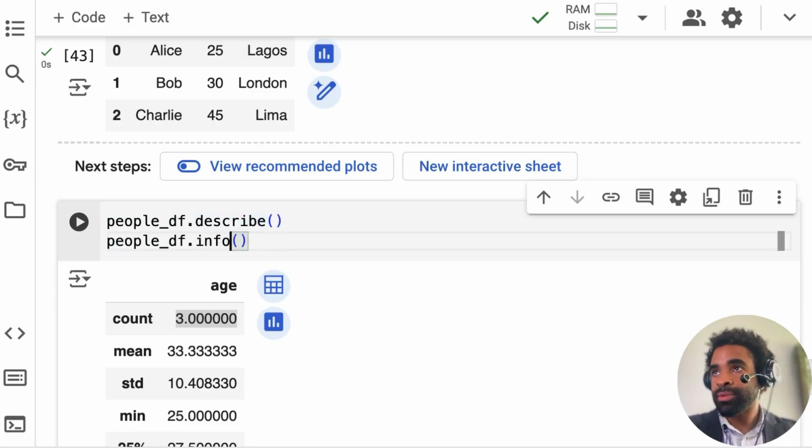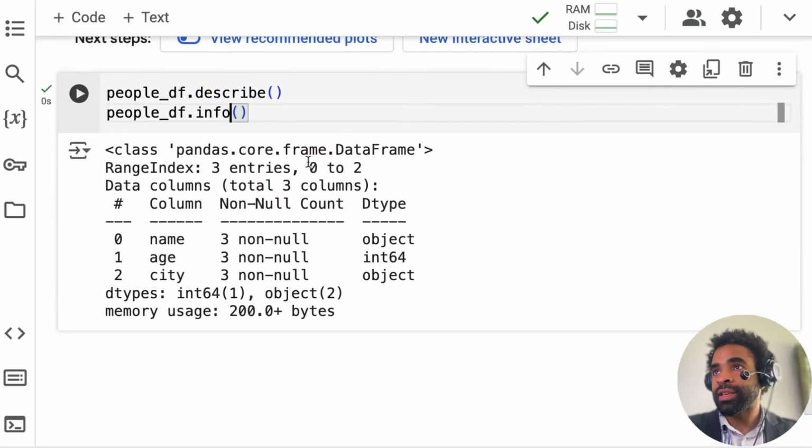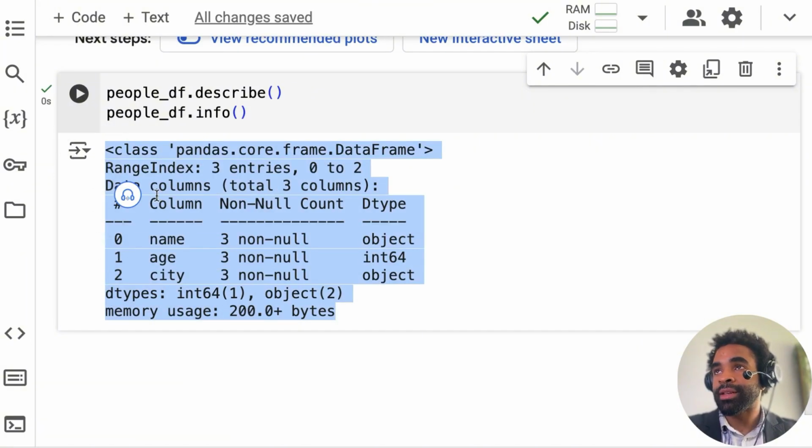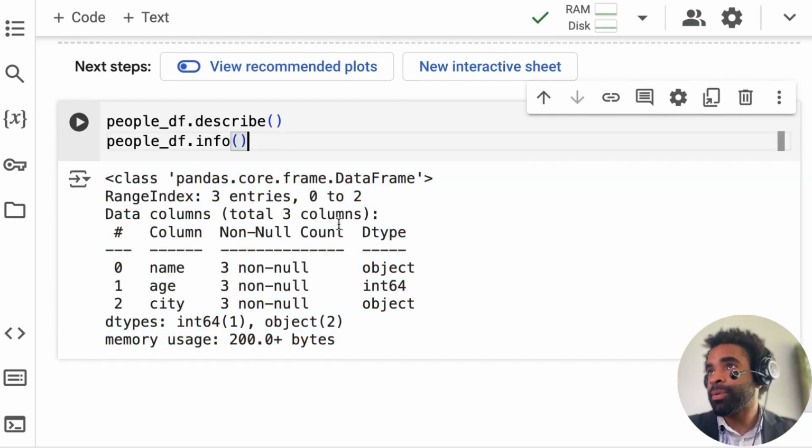And that will give you, let's see what it gives us. This gives us some other information. It gives us the column names, the data types of each of those column names, how much memory the object is using in our computer, and so on and so forth. Those are some very simple methods.